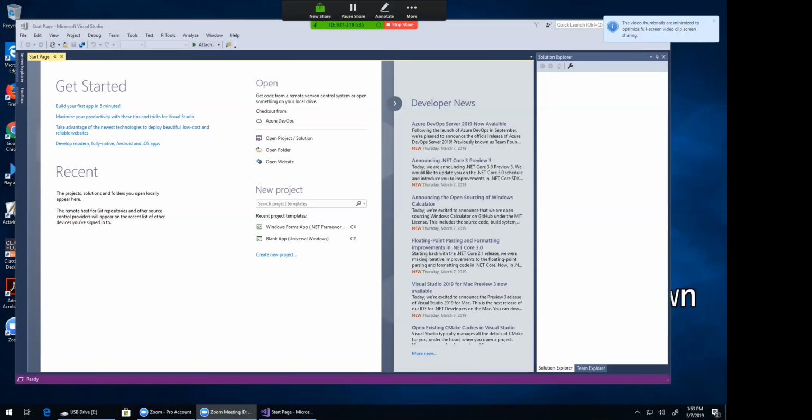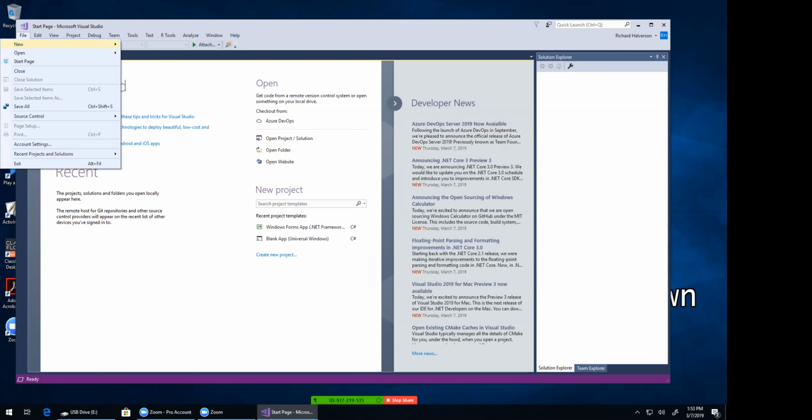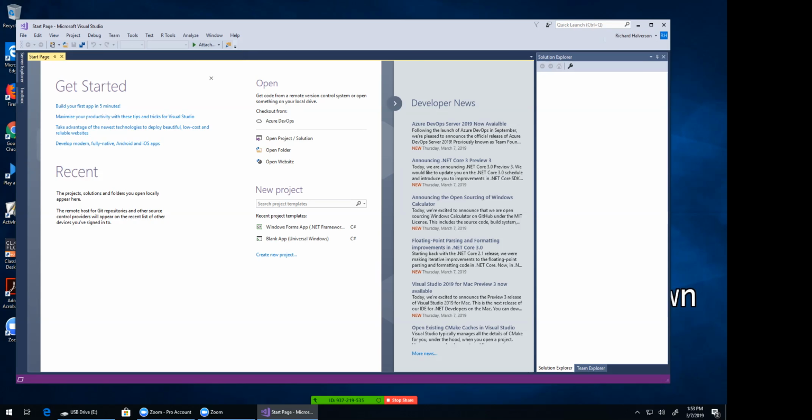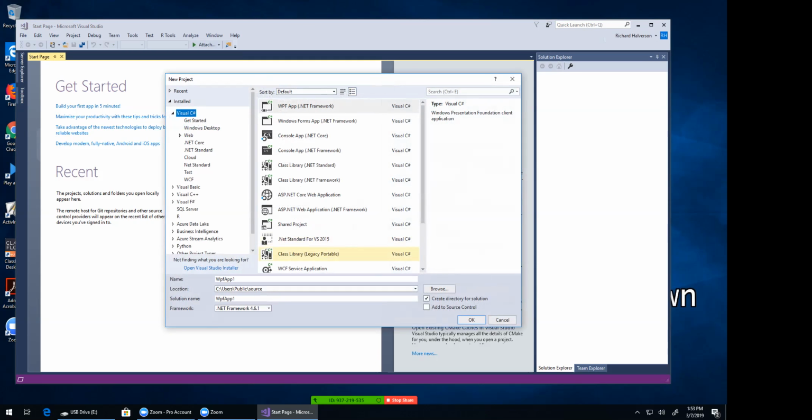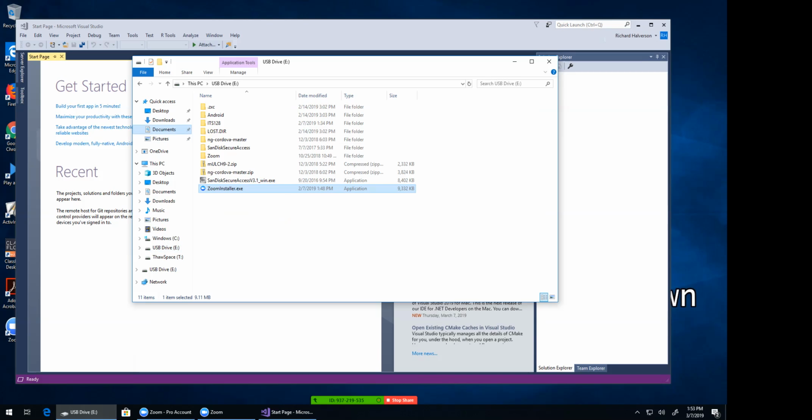So let me start by... Am I sharing my screen? I've got to share my screen. All right, so I'm sharing my screen. So let me start a new project here. New project. Oh, wait a minute. I started one last time, didn't I? Let me just go to that one. I still have it here.